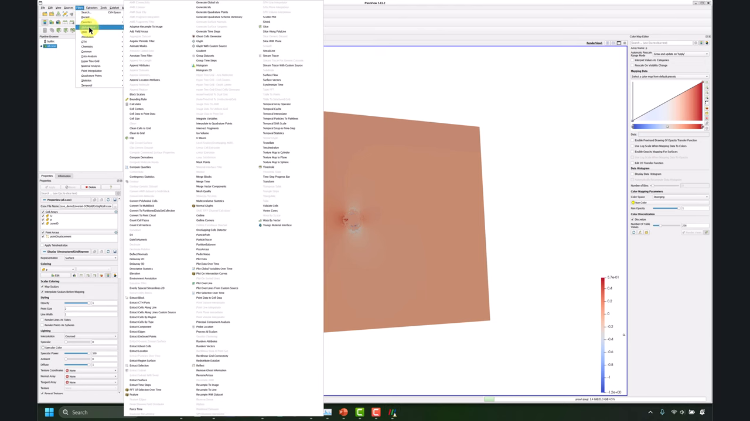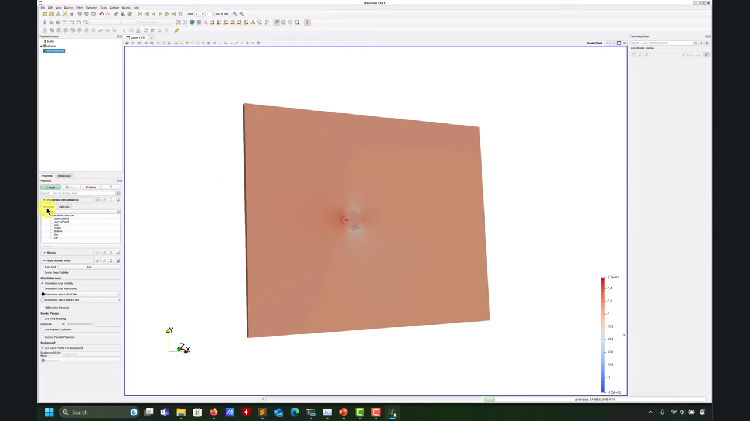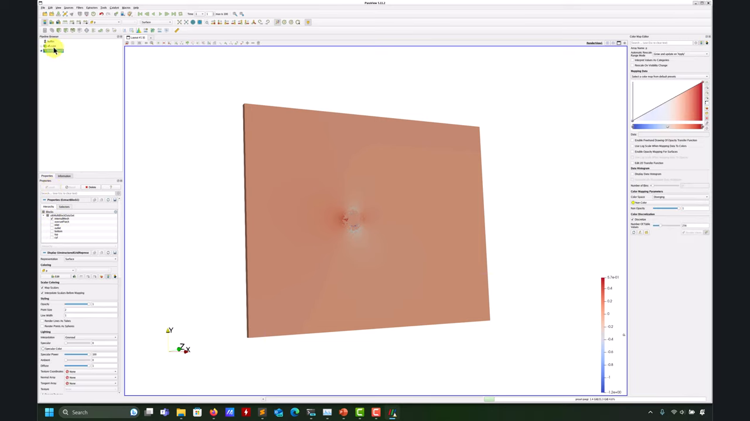You need to use a filter. And here, when you go into filters, there is one called, let me go, extract block. I think it's somewhere here, extract block. And here you access all your patches. So, and this is where it becomes a little bit trickier. So extract internal mesh. Let me extract.